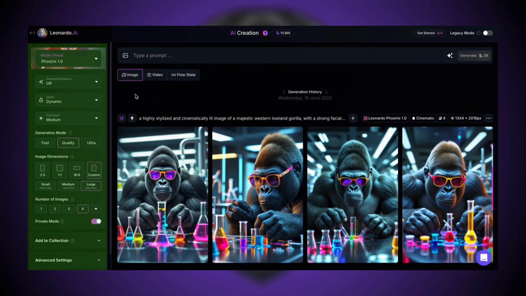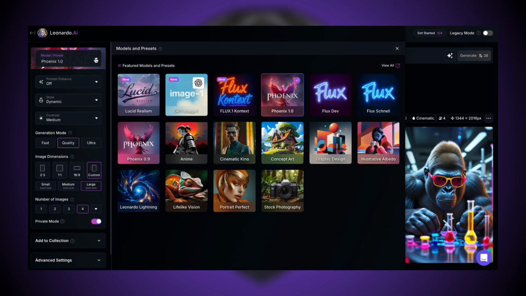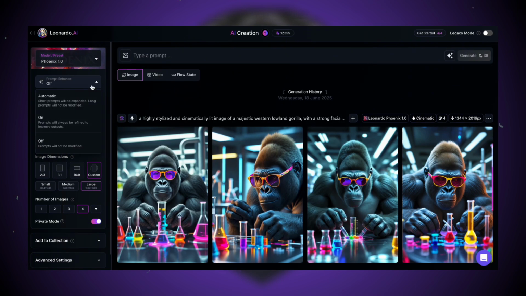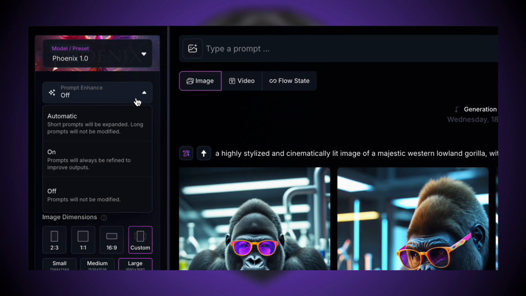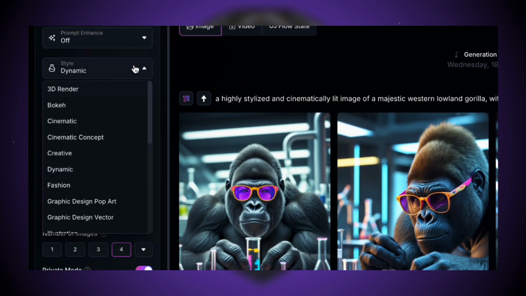Now let's take a look at the settings section, which allows us to fine-tune the results we get from our prompts. The first thing we can choose are the models and presets. They are the starting point Leonardo uses to create images, each with its own style and strengths. Next, we have the option to activate Prompt Enhance, which automatically improves our prompt and can help us achieve better results. In addition to the model, we can apply a specific style, which adds a unique artistic look to our images.